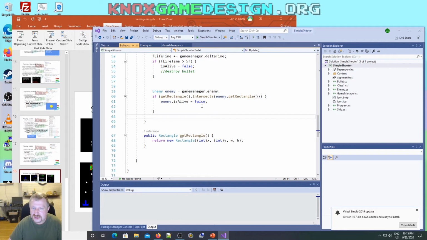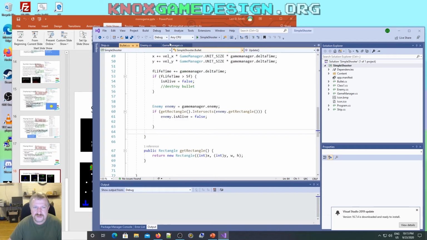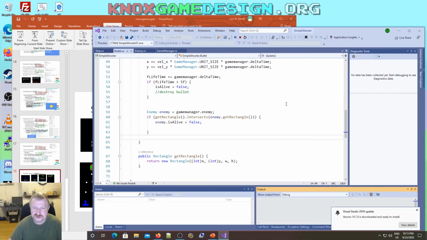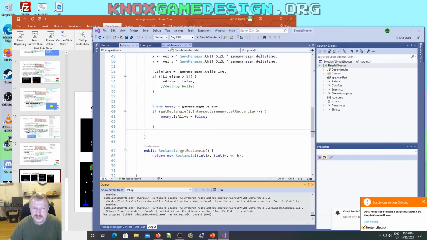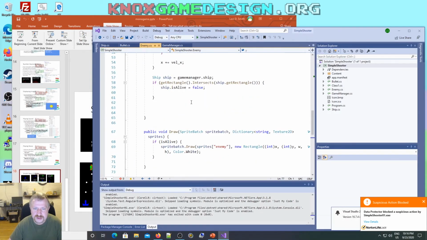Then if it does intersect with the enemy's rectangle, then we're going to set enemy is alive to false. And I should set bullet is alive to false too. Maybe that's a later step. So let's run this. I'm going to shoot. Yep. So the bullet persists because we didn't set the bullet's is alive to false.